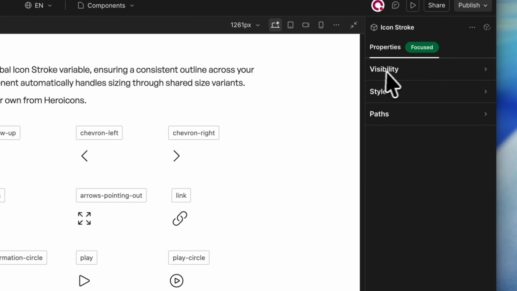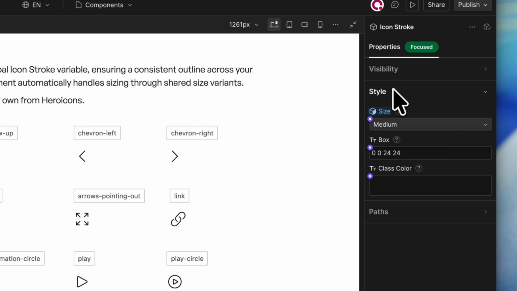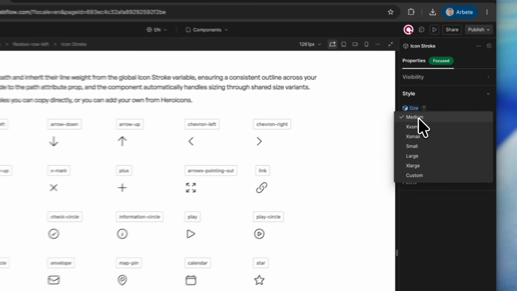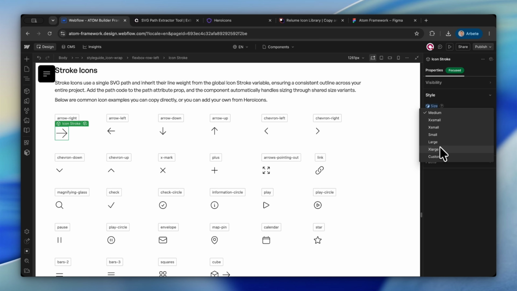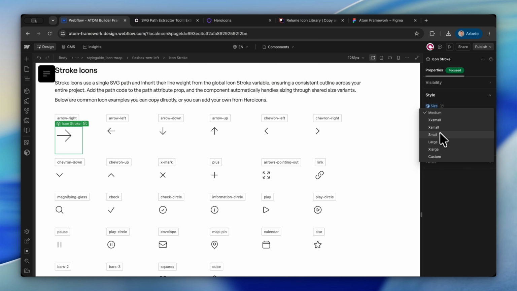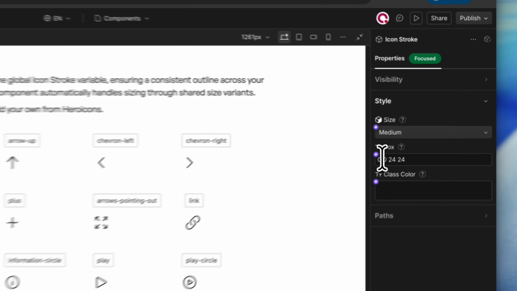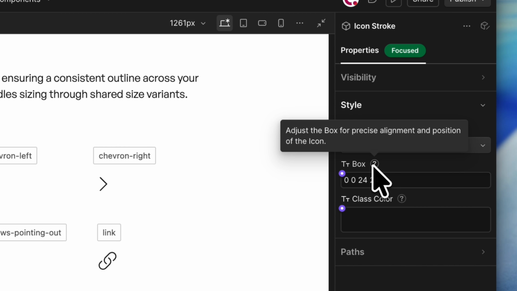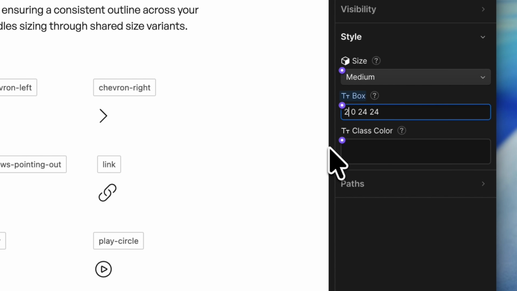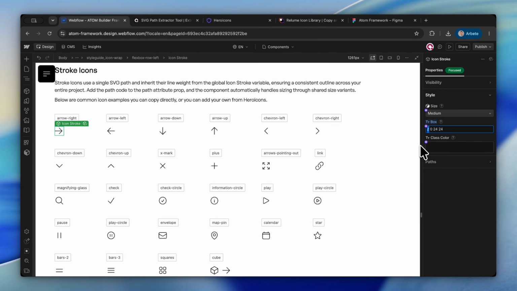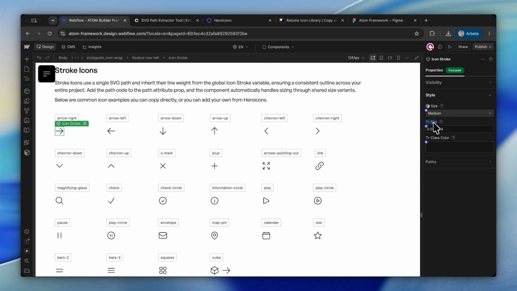We have the visibility prop like always, and then we have a style prop where we can change the sizes. We have medium, extra small, etc. We also have a custom size that you can edit, and these sizes are all connected to variables and they're fluid sizes, so they look good on all screen sizes. We also have a box prop here where you can set some values to get precise alignment of the icon. I'm going to take a closer look at this prop later, but as you can see here, you can achieve perfect left alignment by changing the placement of the icon inside the box.